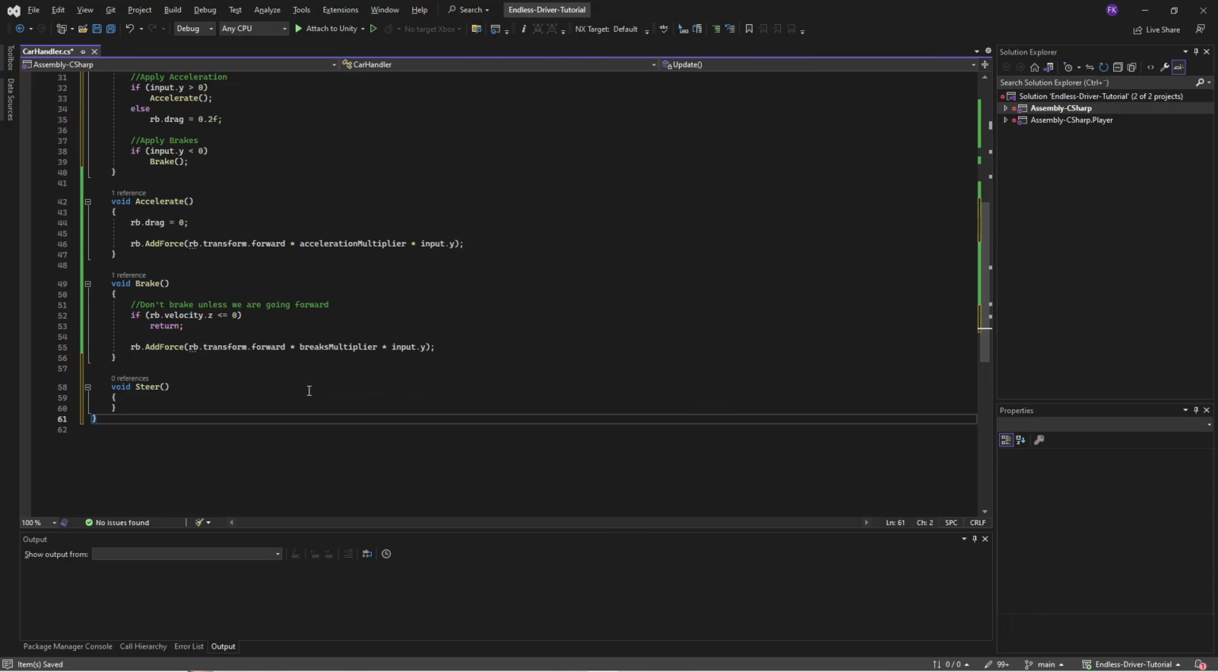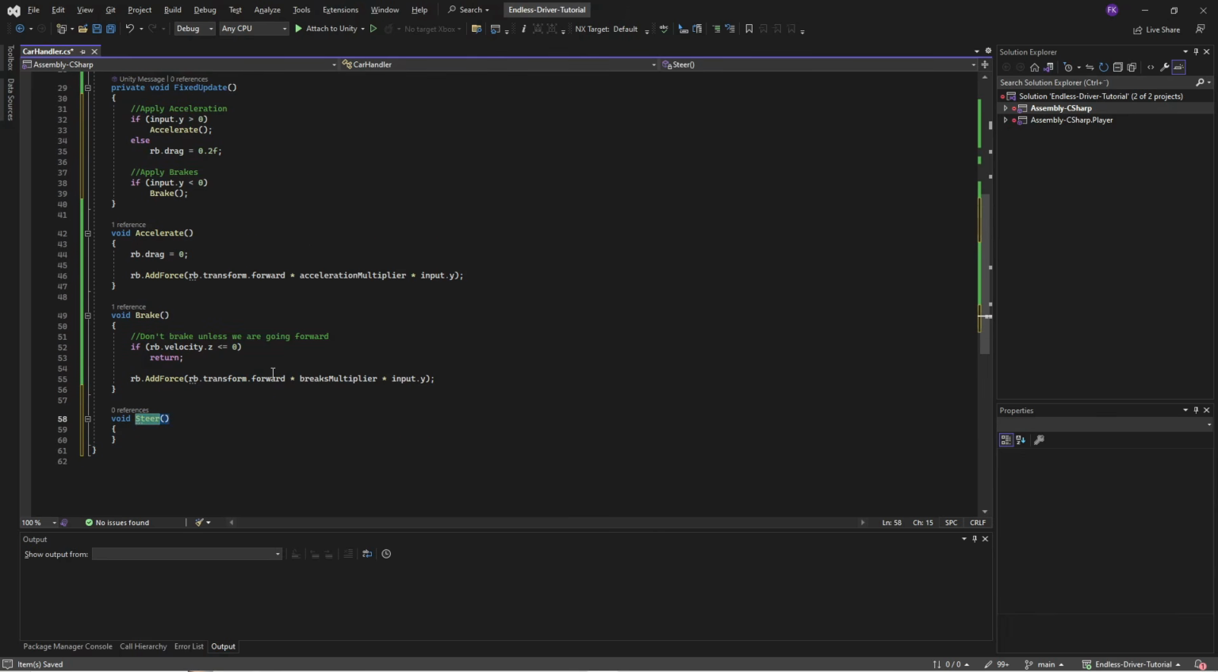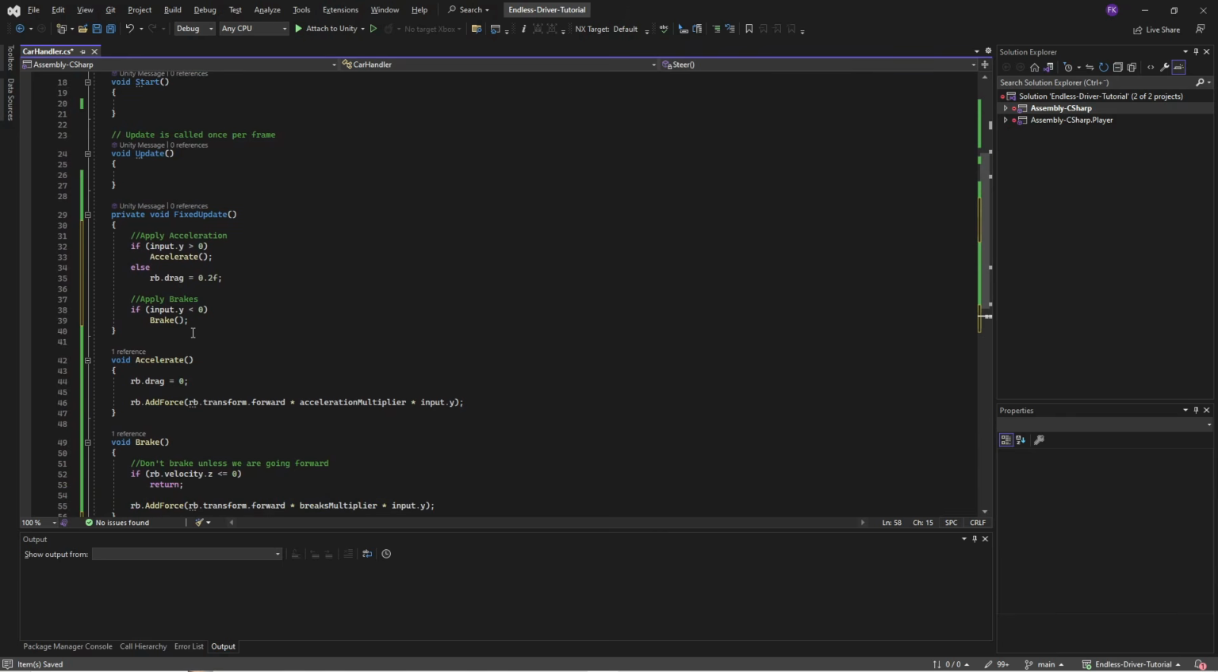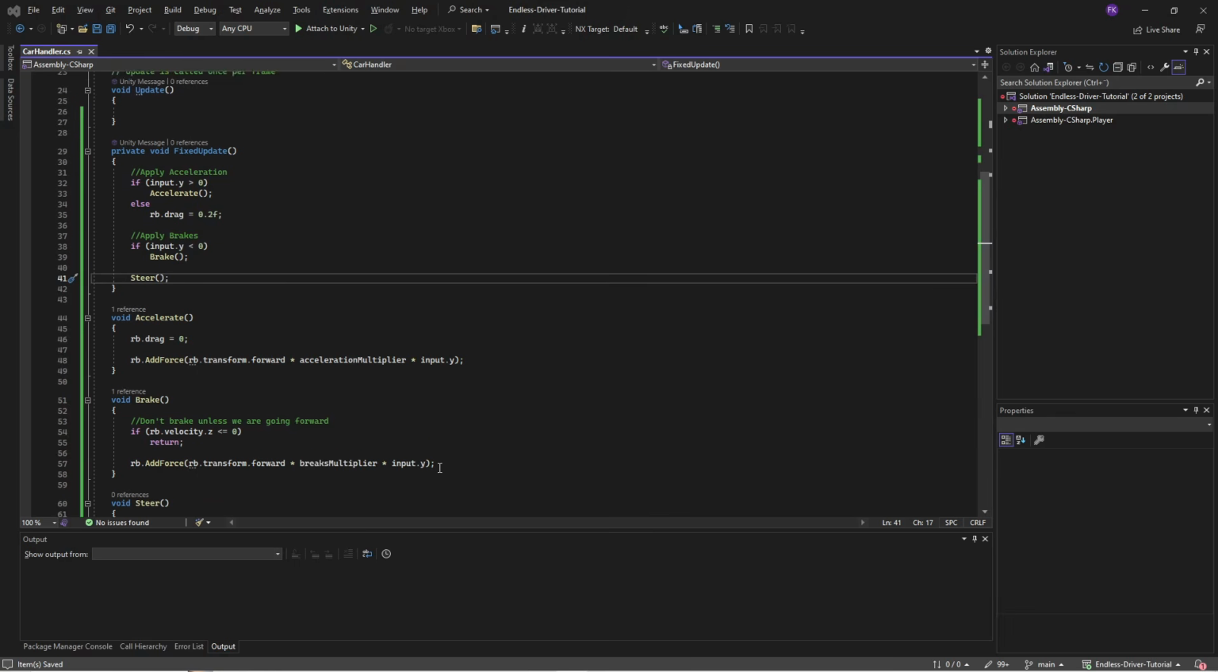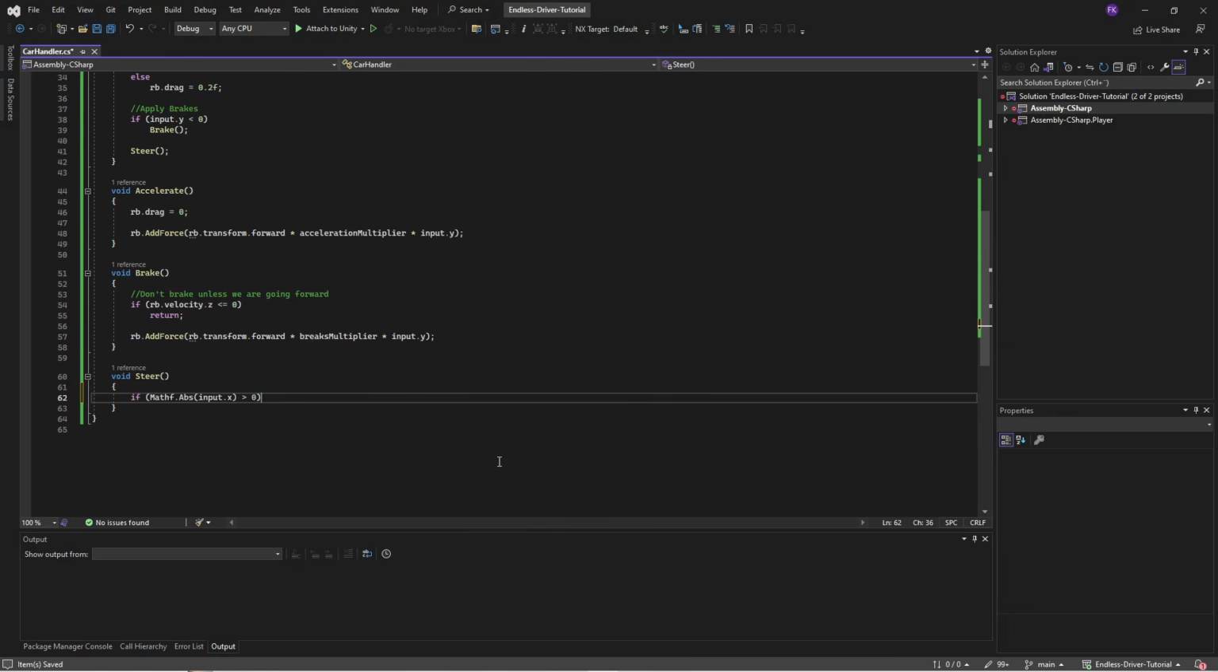And there we go, steer. And we will call this as well in the fixed update. So after we've done all our acceleration and braking, let's actually try to steer the car. And we want to try to steer the car if there is some type of input.